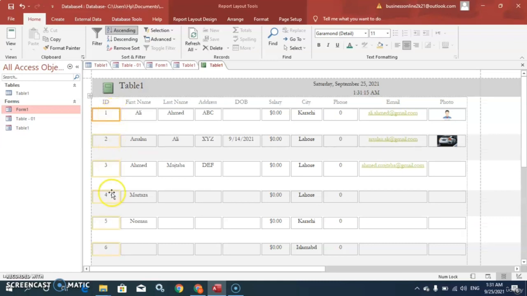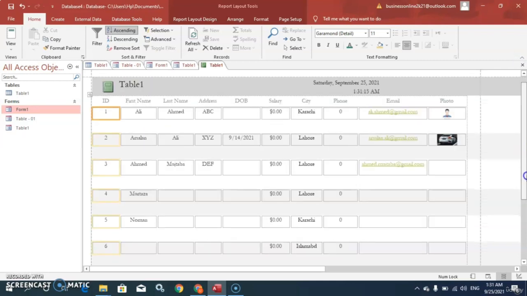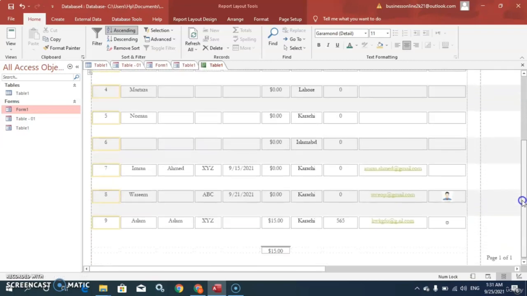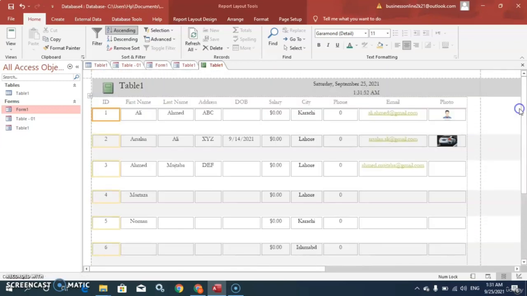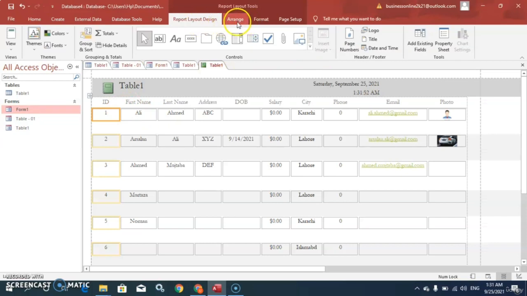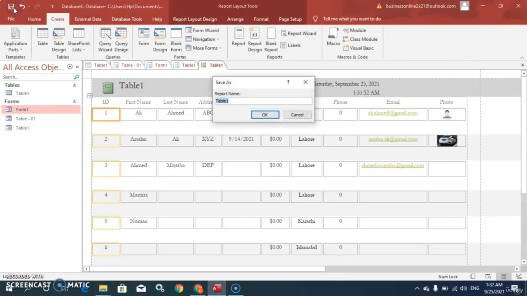Before, the 9th number was showing first. Now this record is sorted in ascending order, right? See, now this 9th number is showing at the end. Save this report.